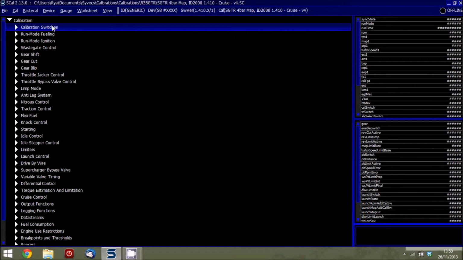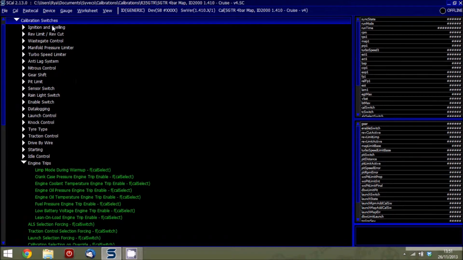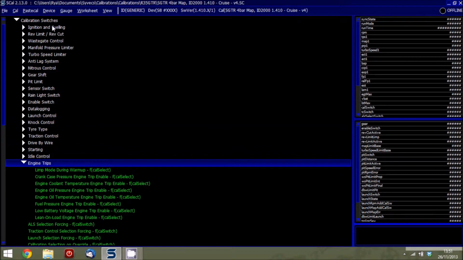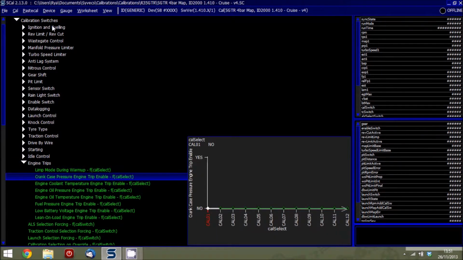invokes different limp modes. The first thing we're going to look at is under calibration switches, the actual trip settings for the way that you can set up oil pressure trips, fuel pressure trips, engine coolant, engine oil temperature and crankcase pressure and many more. So what you need to do is go to calibration switches and go down to the engine trip section of the calibration switches tree. You'll see that you've got the option to set different crankcase pressure trips and engine coolant temperature pressure trips based on your calibration selection.